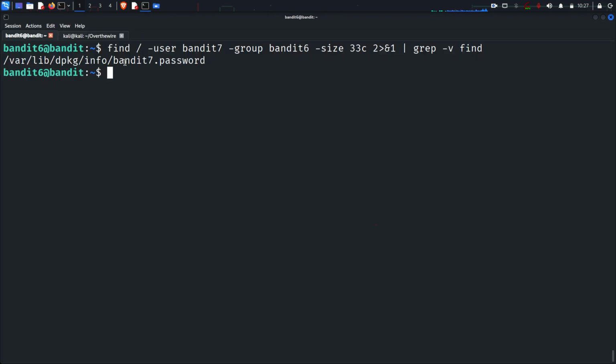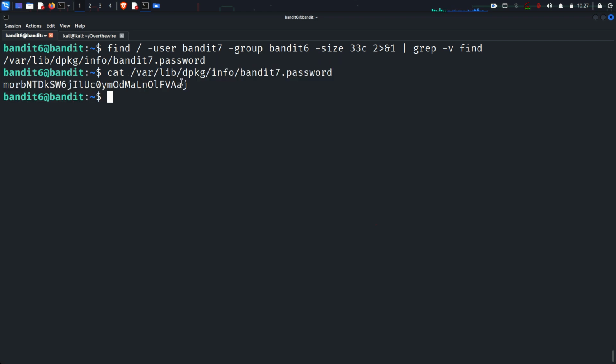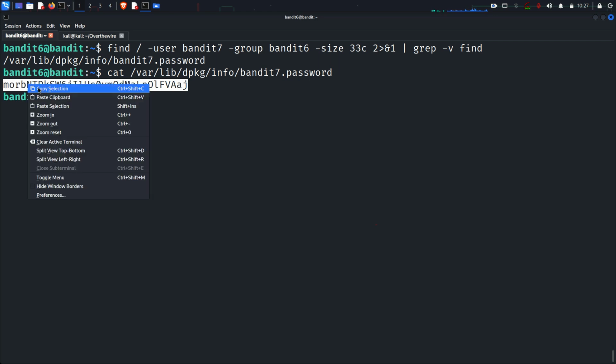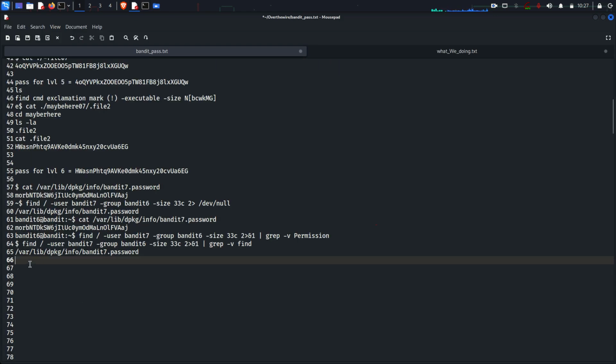Let me cat it, and the CTF level is over. Yes, this is very important. Make sure you save this. So the pass for level 7 is this, and save.